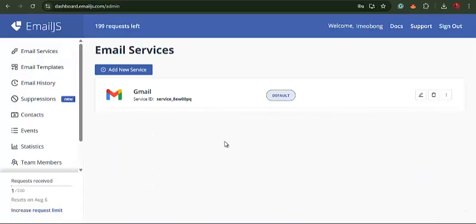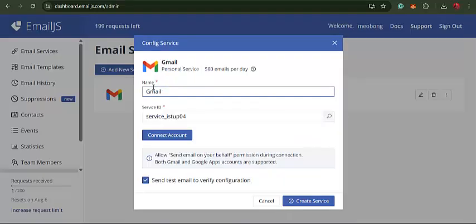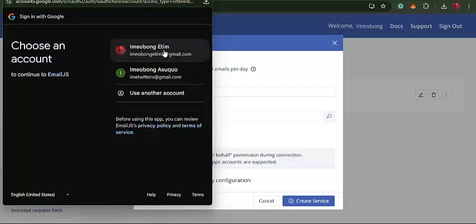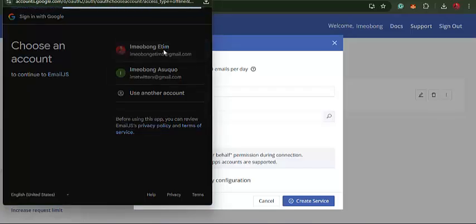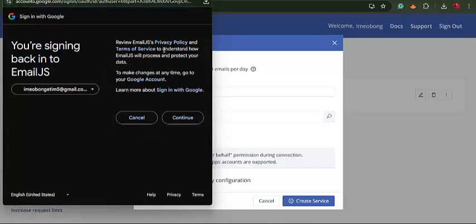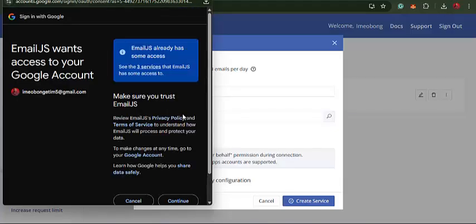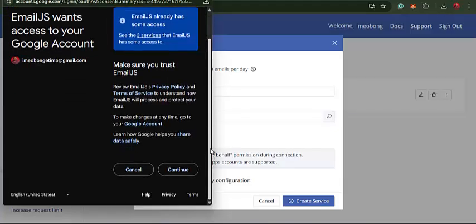Yes, so this is my account. Create an email service first. So to create an email service, click on add new service, then click on Gmail, or click on connect account first. Select your email, then click on continue. Then you want to also still click on continue.